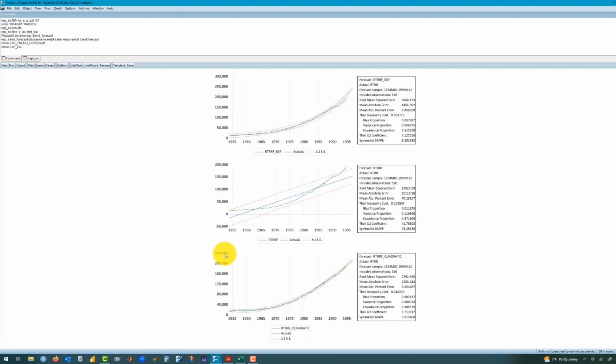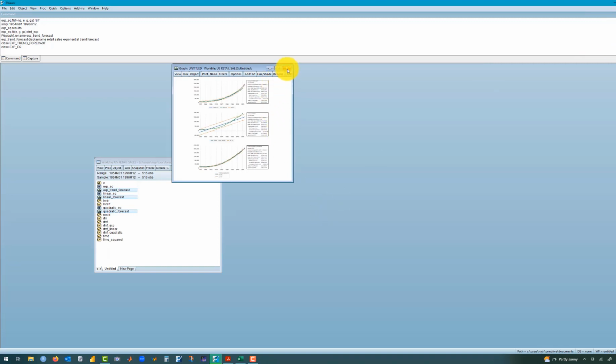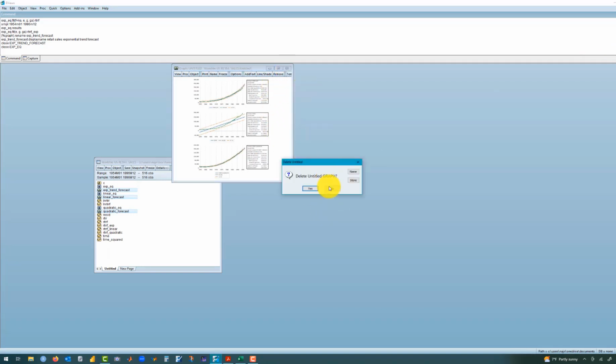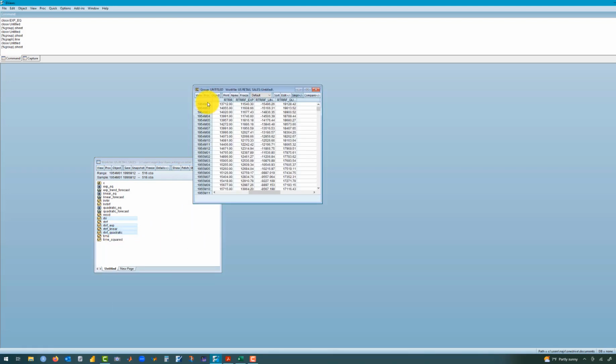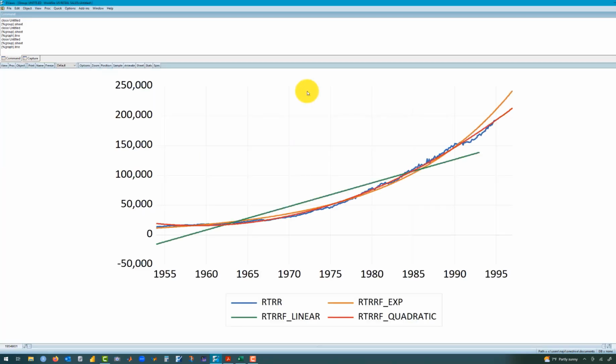Maybe you can see the axes are different. It might be better to just plot the three forecast lines with the actual. Delete graph. Let's go ahead and select US retail sales, exponential, linear, and quadratic forecasts. Then open them as a group, view, graph. Okay, in a single graph. Now you can see all the series are together. So you have US retail sales.